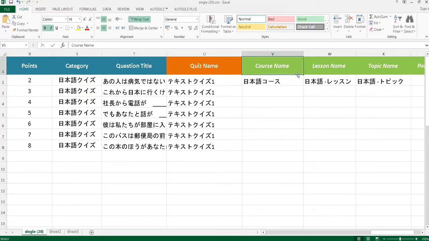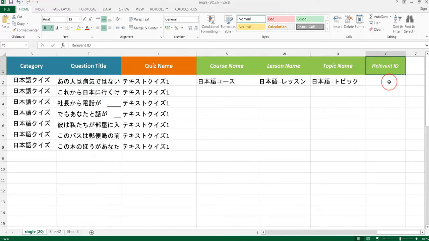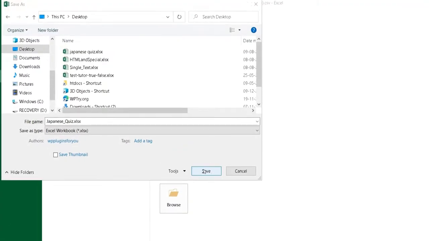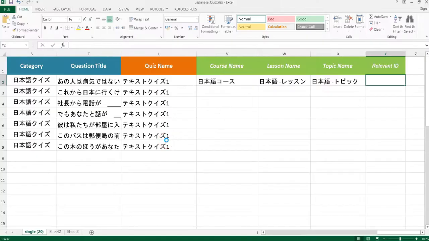If you want to attach quiz to the specific course or lesson or topic, you need to mention the exact same name in these columns. You can attach course, lesson or topic by mentioning the relevant ID column. After filling our import template, you need to save this template in either XLSX or CSV format.